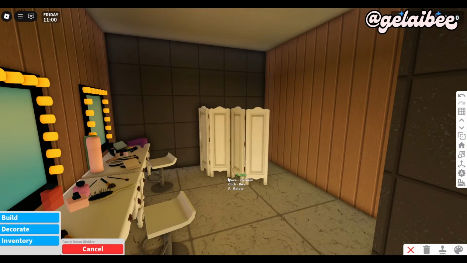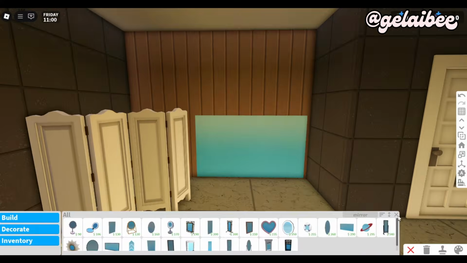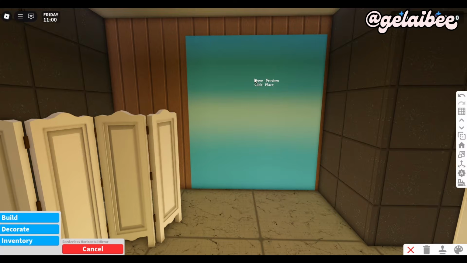I'm also adding a room divider here for changing clothes because we don't have enough space for a dresser. And then we are adding a borderless mirror on this wall. A mirror is a must for checking fits.